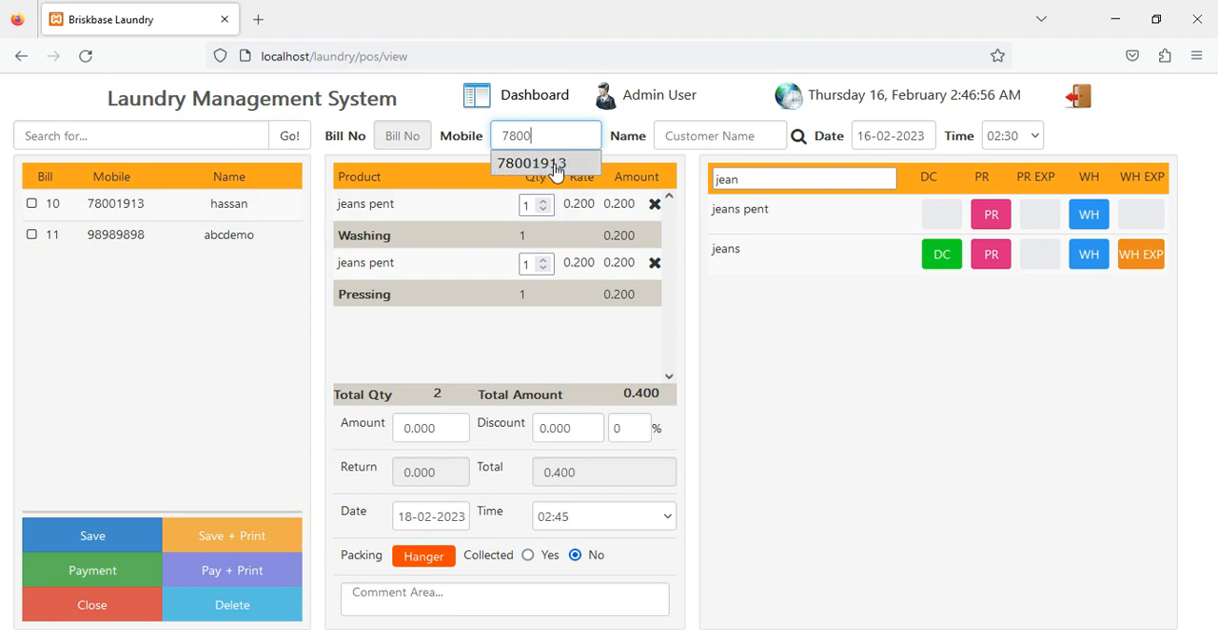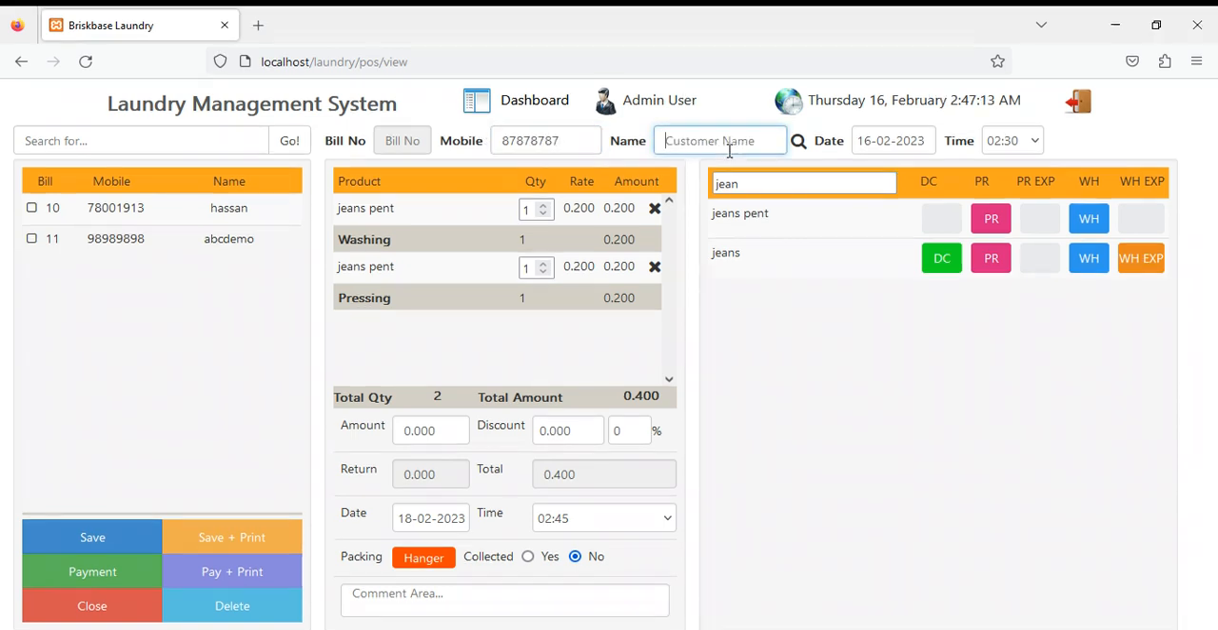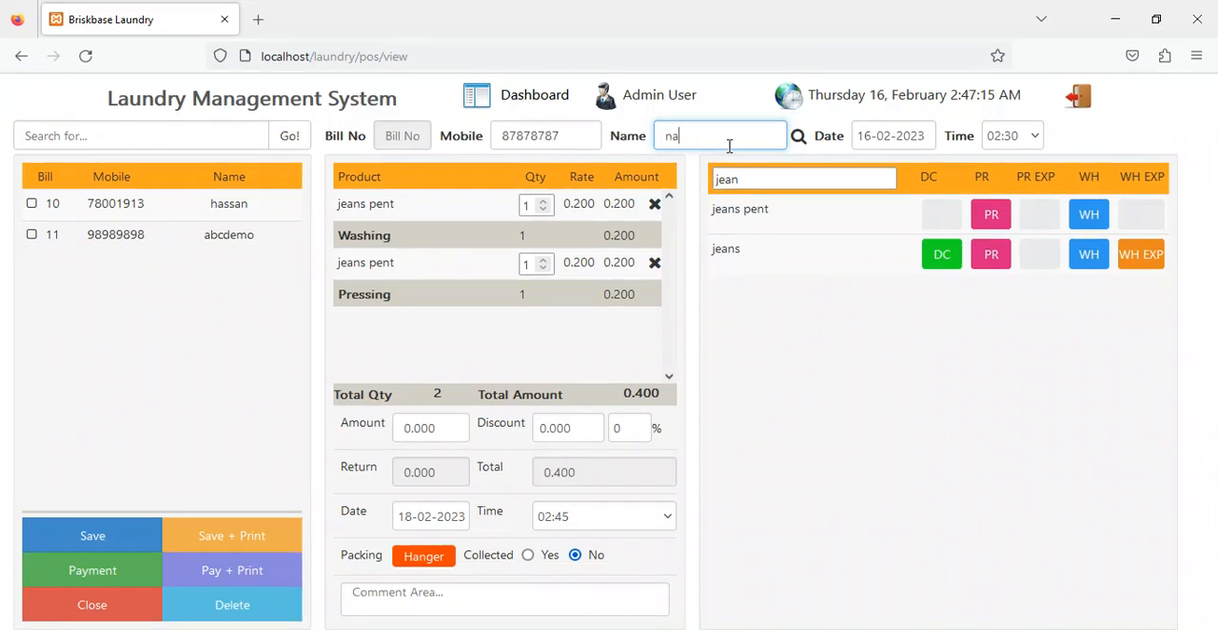So you just have to search his number, and automatically the name and contact number will show. If this is a new customer, you have to add his number and the name only. Okay, and then save and print.